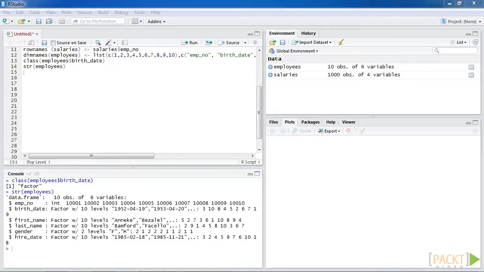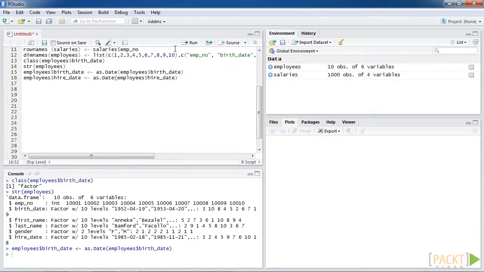From the output of applying the str function to the employees data frame, we see that both birth date and hire date are in factor type. However, to calculate one's age with the birth date attribute, we need to convert it to date format. Thus, we change both birth date and hire date to date format using the as.Date function.